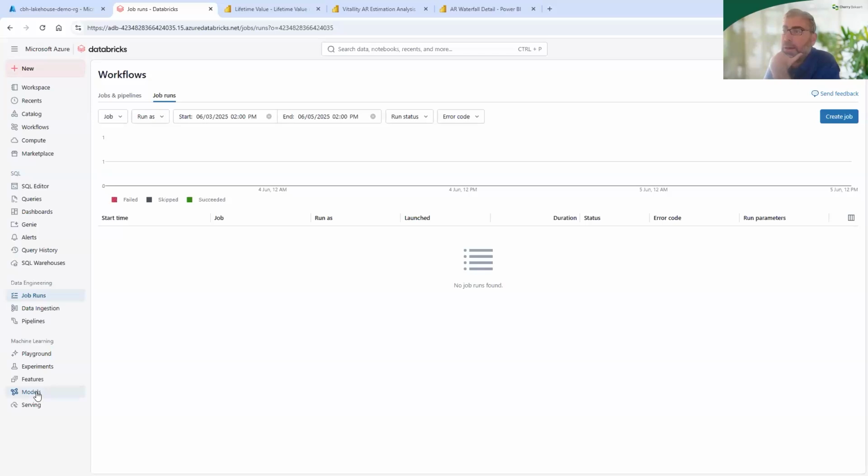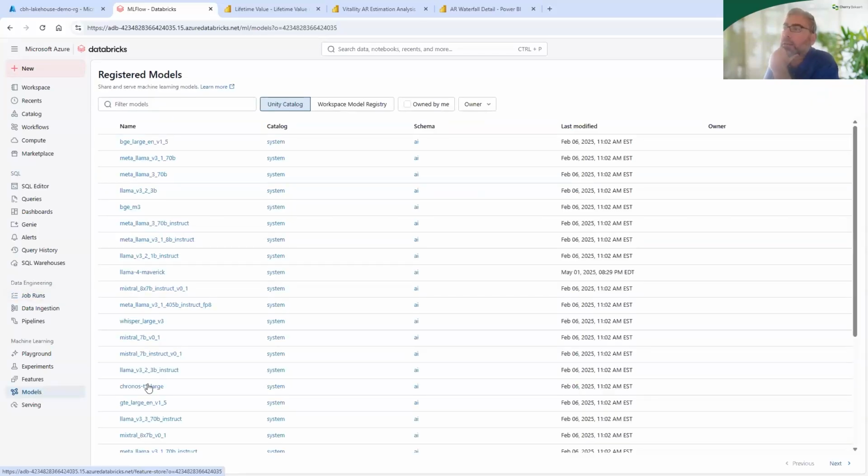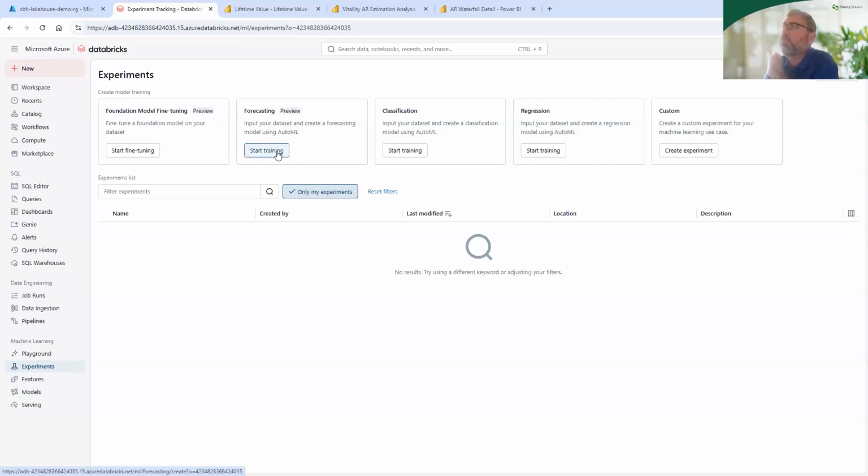Finally, what I wanted to talk to you about is all of the out-of-the-box models. When you get further along on that maturity curve, there are several popular large language models and predictive models available to you out of the box. So you can see here, I've got Meta's Llama 3, Mistral, Whisper, Chronos, all sorts of models that have been trained for thousands, if not tens of thousands of hours, that you can start leveraging with your data. You can just come in here, start creating experiments, start training a model with your data day one.